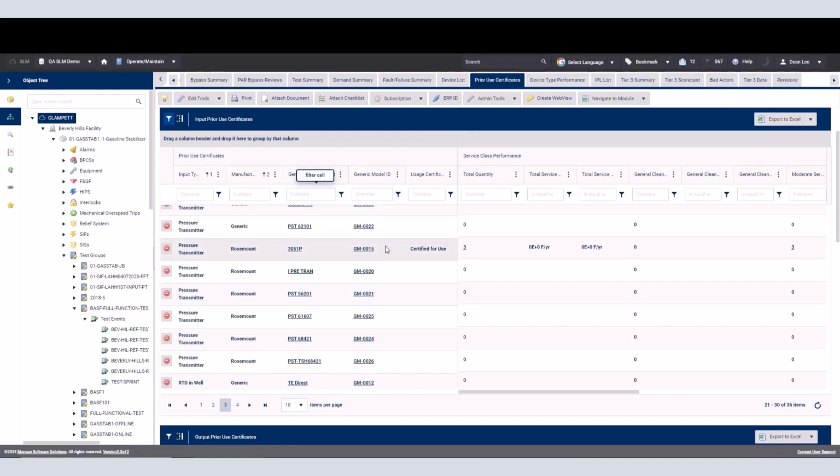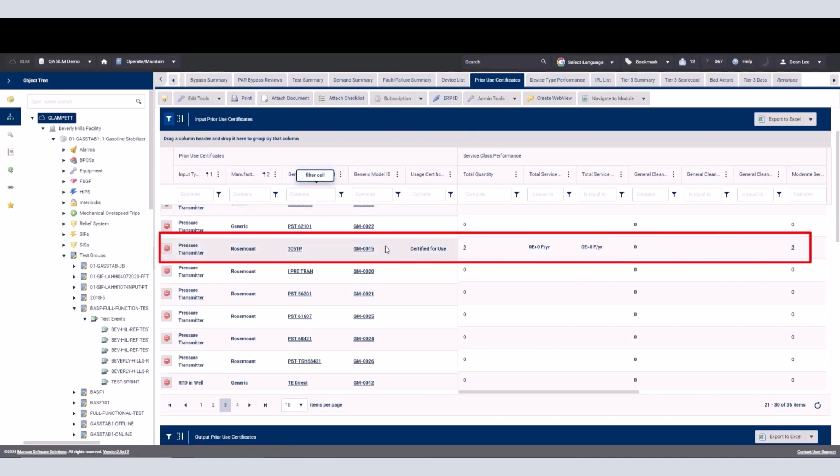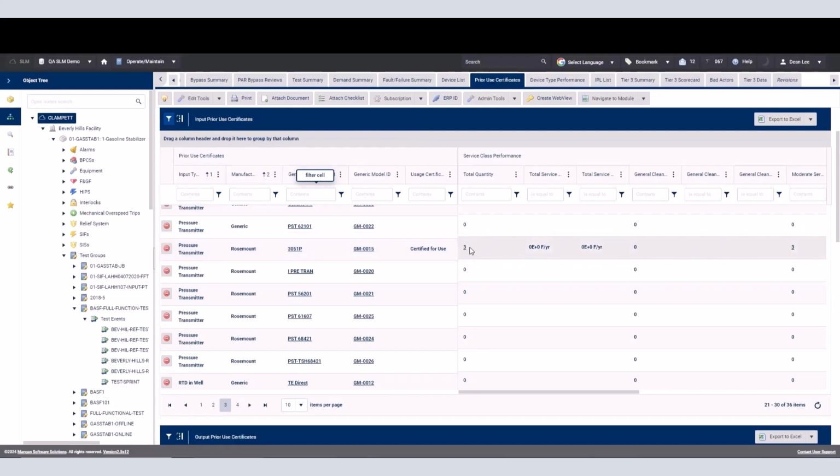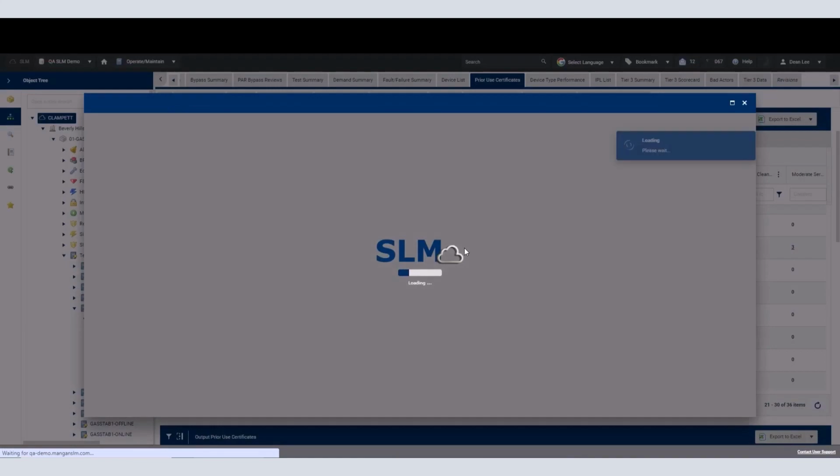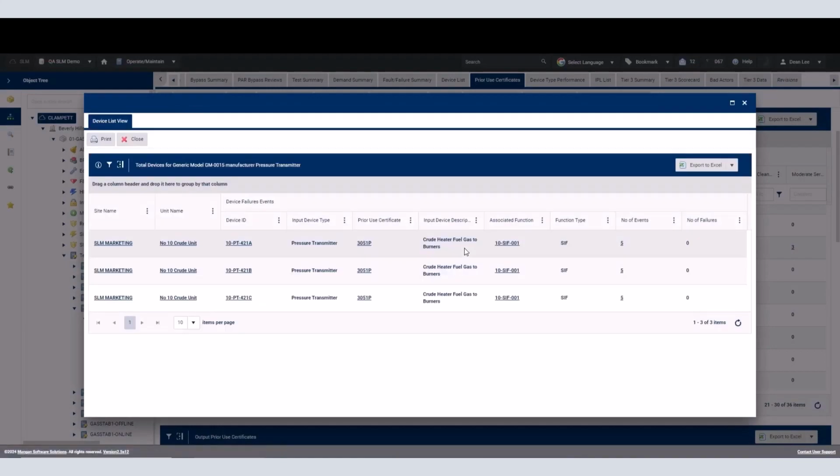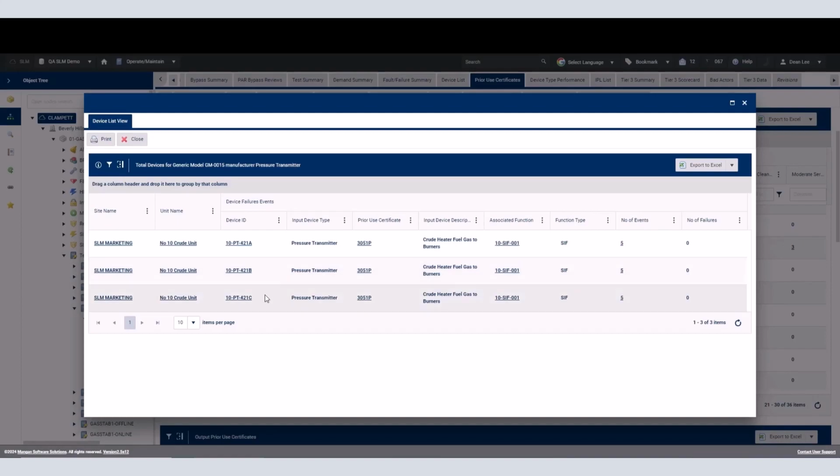If we look at this generic model ID GM0015, it has a total quantity count of 3. So if we click on the 3, we can see the 3 devices here with their different device IDs. The difference between the detail view and the generic model view was that the detailed list showed all of the events. Now we're just listing the approved events.